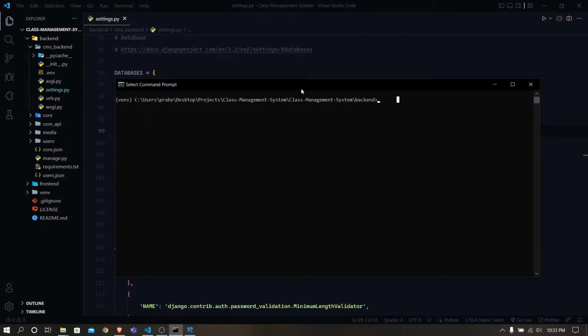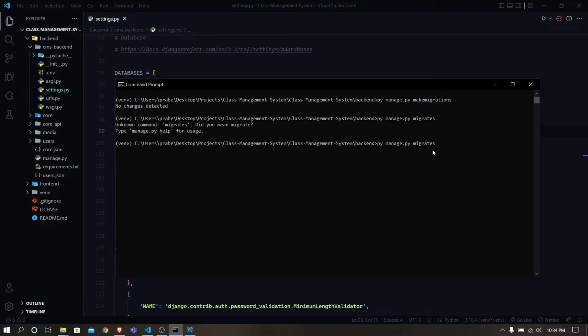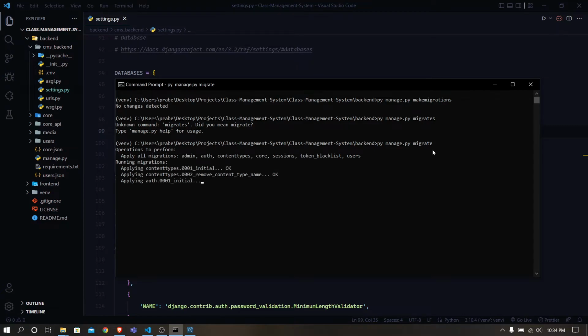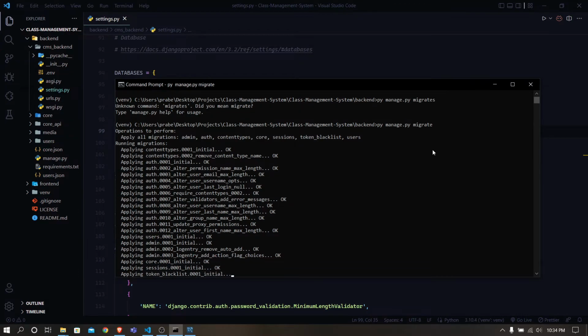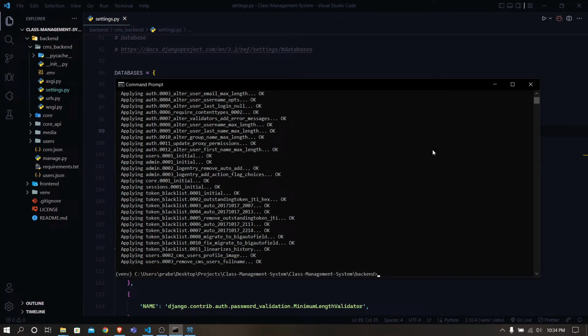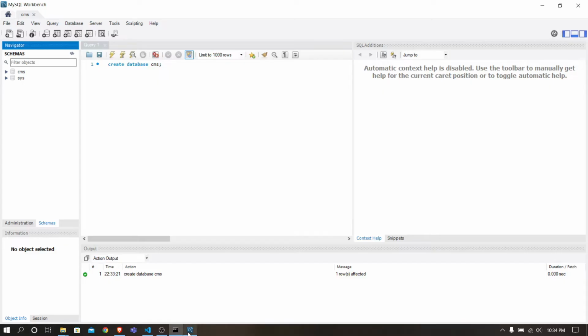Now you must be in this directory. Now type py manage.py makemigrations. Type py manage.py migrate. Now open Workbench.